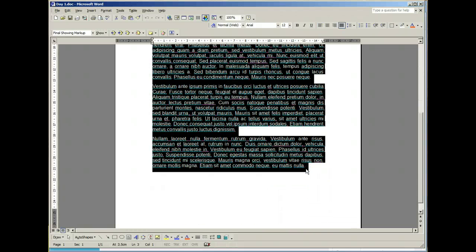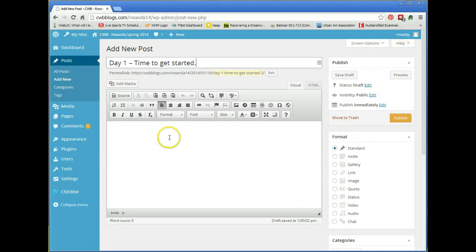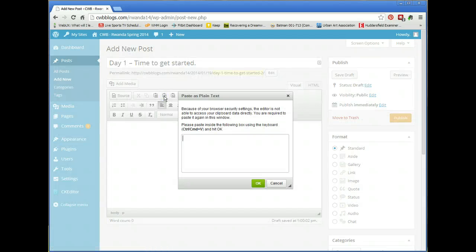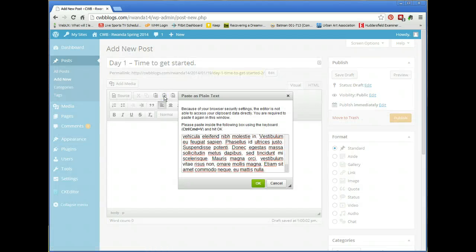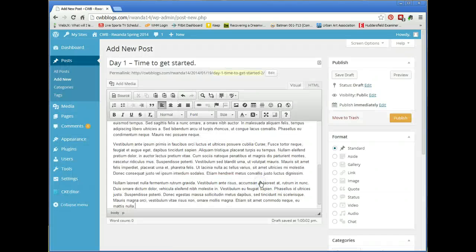Again on the keyboard, Control C, I'm going to copy that to the clipboard. But I'm not going to paste the text directly into WordPress. The problem with pasting text directly into WordPress, if it's been done in Word or other word processing packages, is that it tends to bring across lots of weird formatting with it. You'll notice font sizes looking strange, etc. So what I want you to do is click on this little icon here, paste as plain text, then paste the text into that window and select OK. That will strip out any formatting.